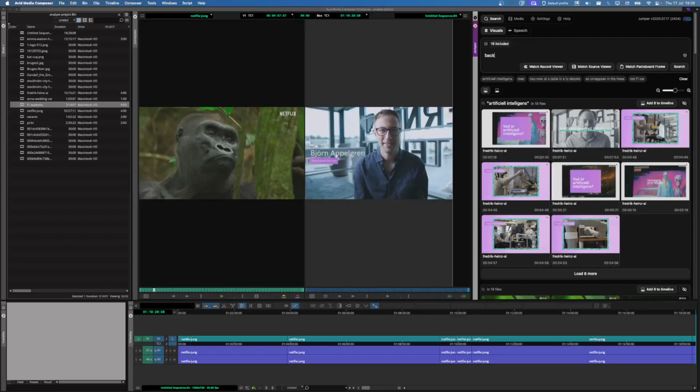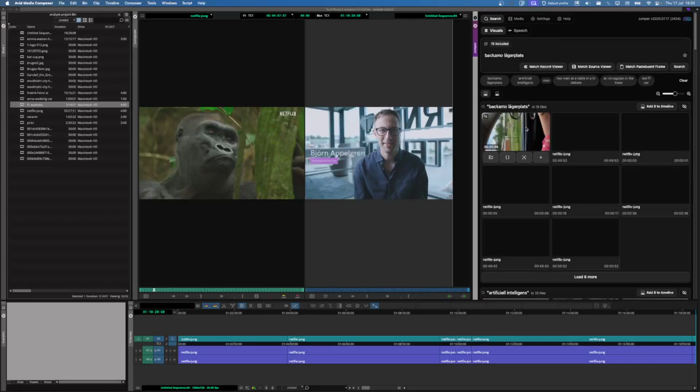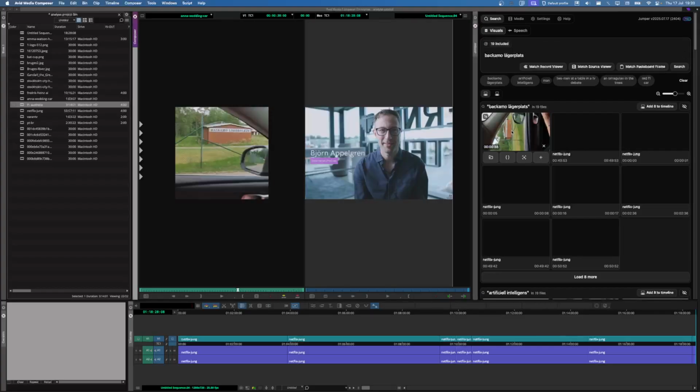And this one is a personal favorite. Backamod lägerplats. I was filming outside the car window here for a second. This is vertical footage, so it's flipped, but if you click it, you're taken there, and you see it actually says that right there that I wrote here.